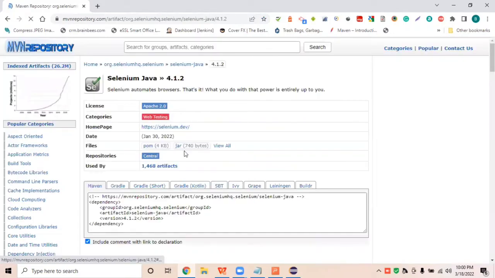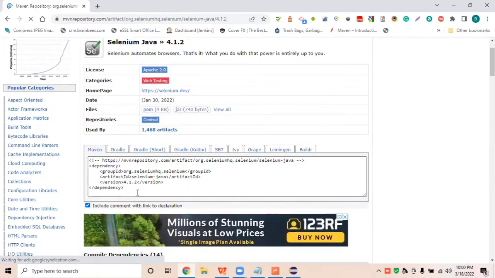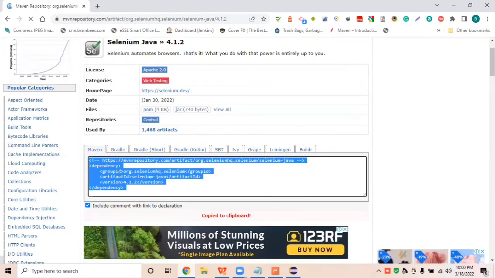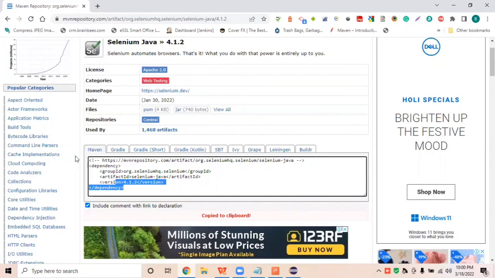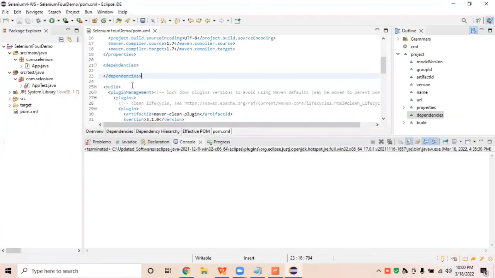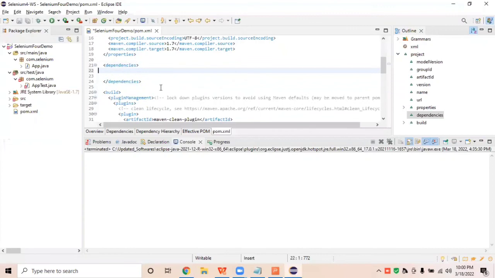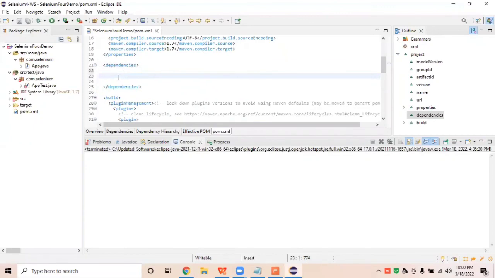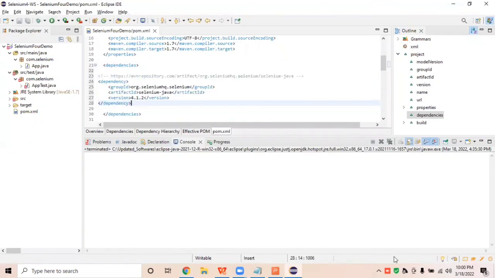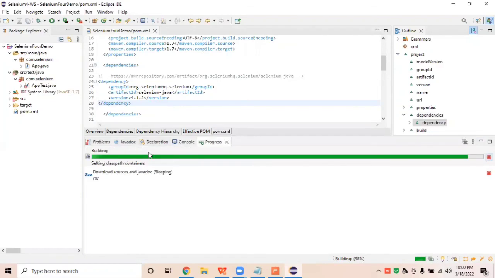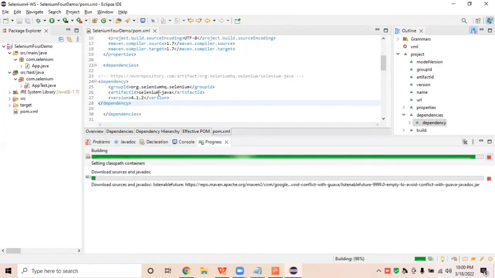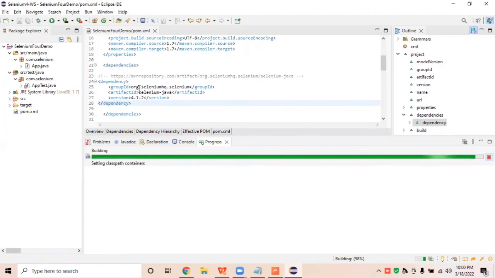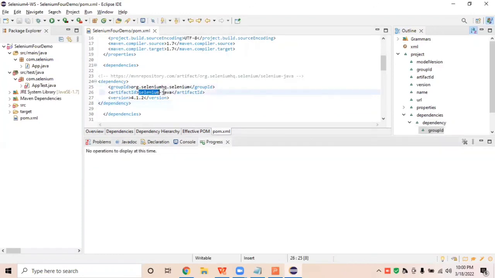We can download the jar from here as well, but we require this Maven dependency. You just need to copy this Maven dependency for a remote host and paste it under the Maven dependency tag. Whenever you paste it here, it will start downloading the required jar for this Selenium Maven project. This is the company name, this is the jar name which we want to download, and this is the version. The jar automatically gets downloaded under the Maven local repository.